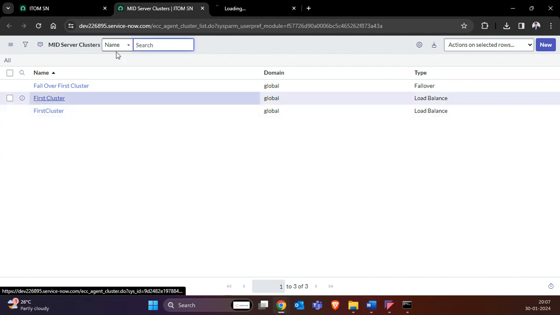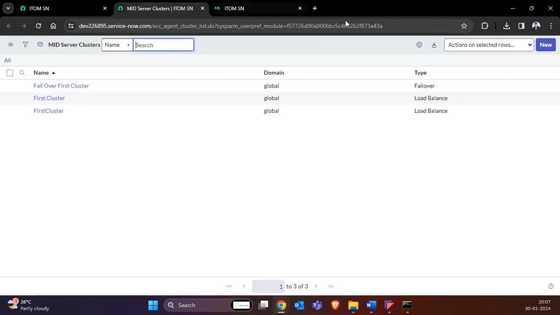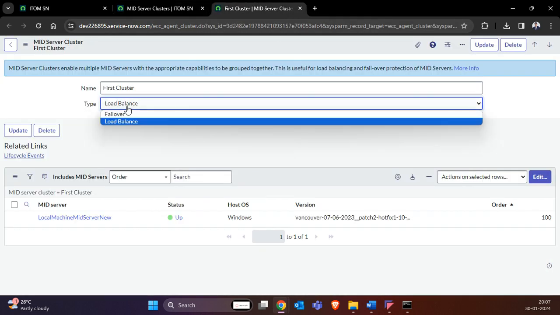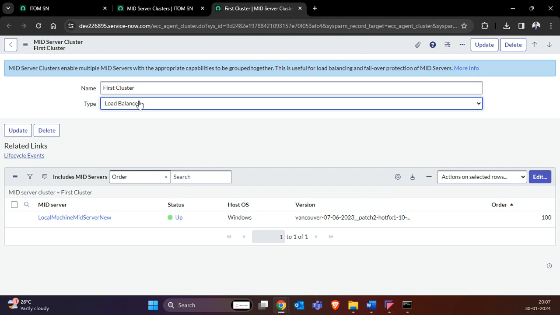For example, let me quickly show you. You just need to click on New, and there will be a type, failover as well as load balance. You just need to select the type as load balance. The basic logic of using this is that unless you have two or more MID servers, there's no point in using this clustering. Right now, for testing purposes, I only have one, so it will not work. I know that.